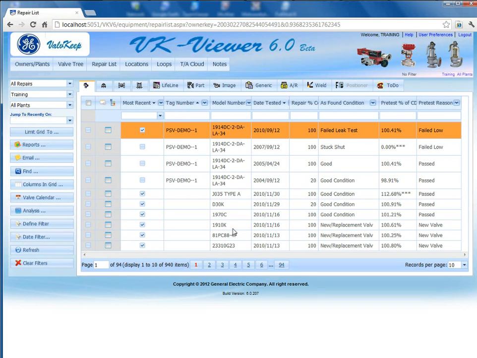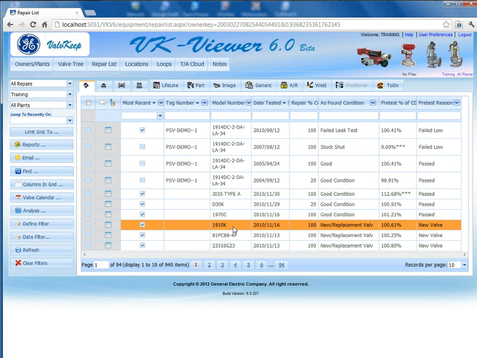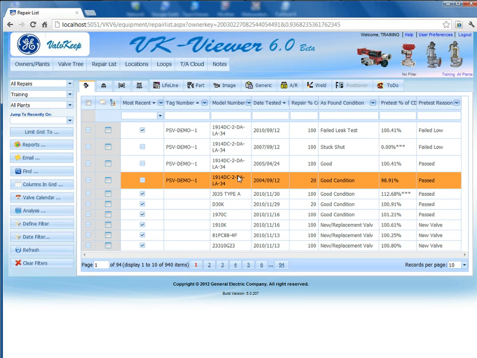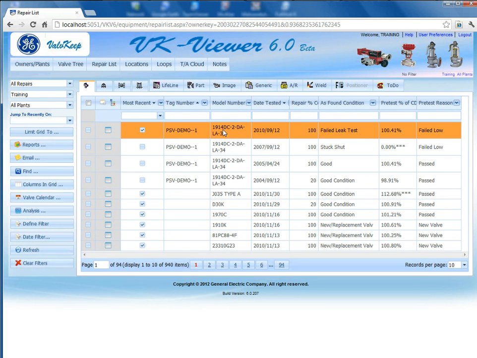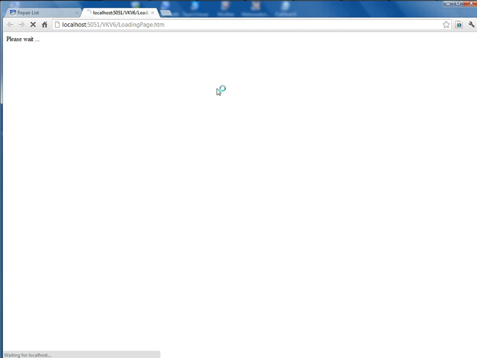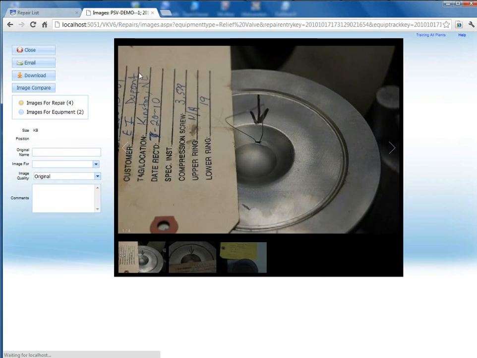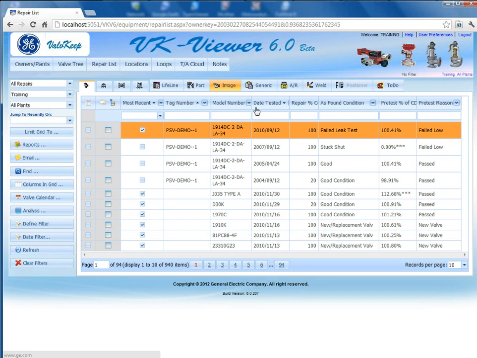Inside of this grid, it works just like a spreadsheet does. You click on the item you're interested in. Once we're on any given repair for a valve inside of the grid, I can further investigate the parts about that repair event. I can look at the images for that repair event, and we've already seen the image command. I can take a look at generic attachments, action remarks, welds associated with it, and to-do items. This is how the top of the spreadsheet works.